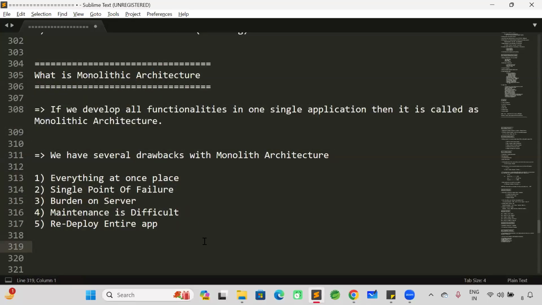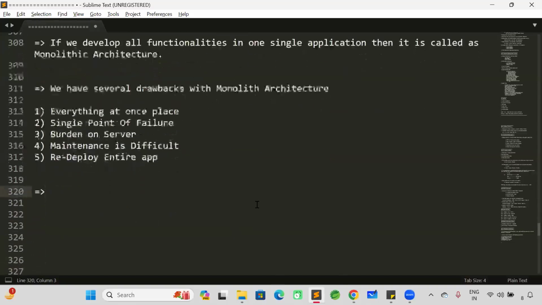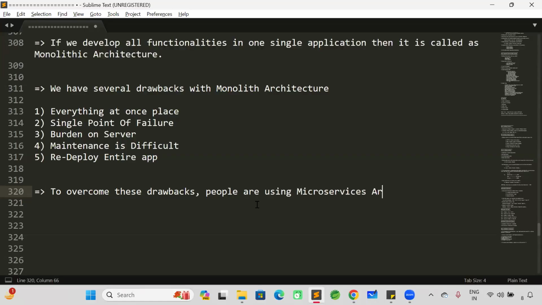To overcome these challenges, these problems, these drawbacks, people are using microservices architecture. Are you guys getting my point?